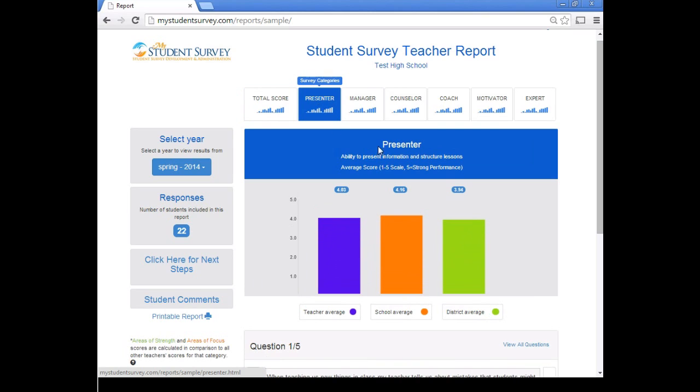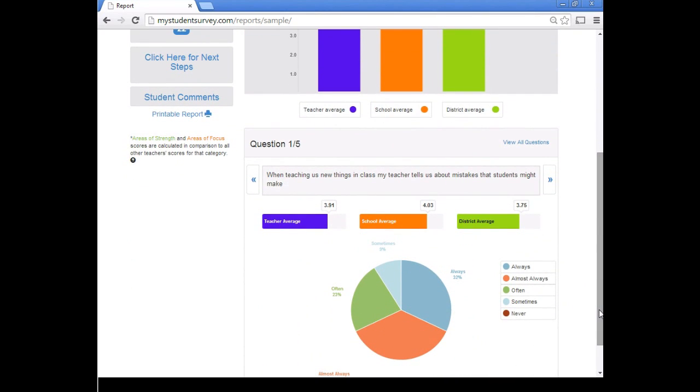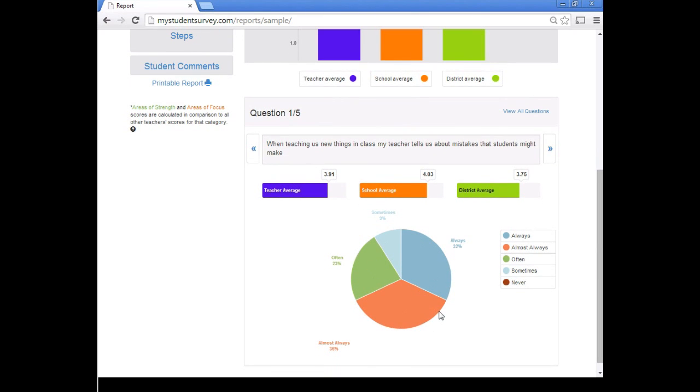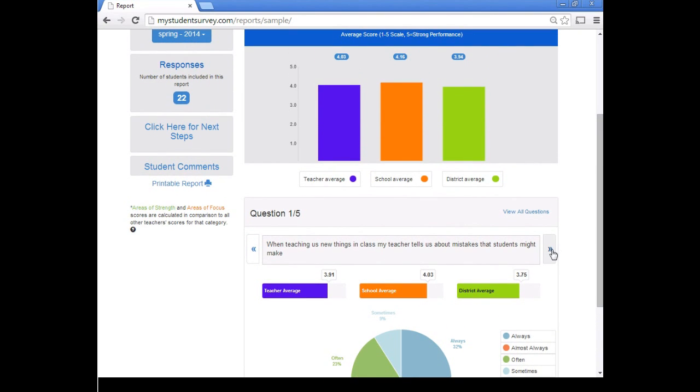When we go to the category, the overall graph shows the teacher average, the school average, and the district average for all of the questions in the presenter category. When you scroll down to the bottom, you can see all the questions and items within the presenter category. You can see for the first question, this teacher had a 3.91 average. You can also see the school average and the district average. Down below also shows a chart of how all the students responded to this particular survey question. To see other questions, you can scroll through and see the questions.